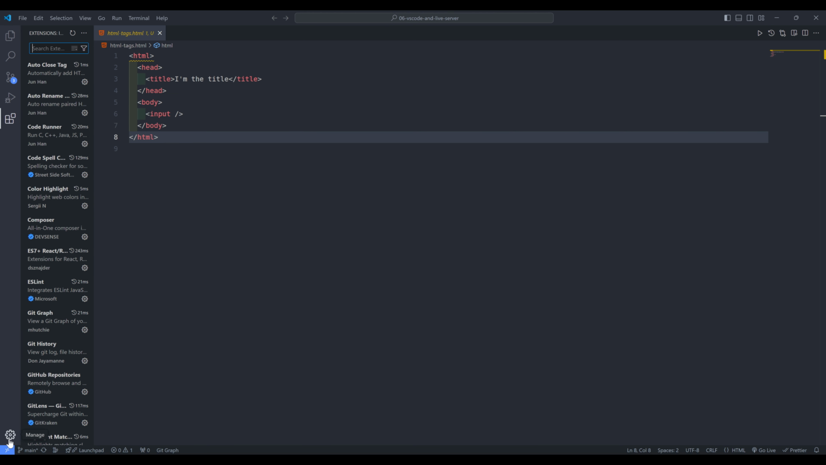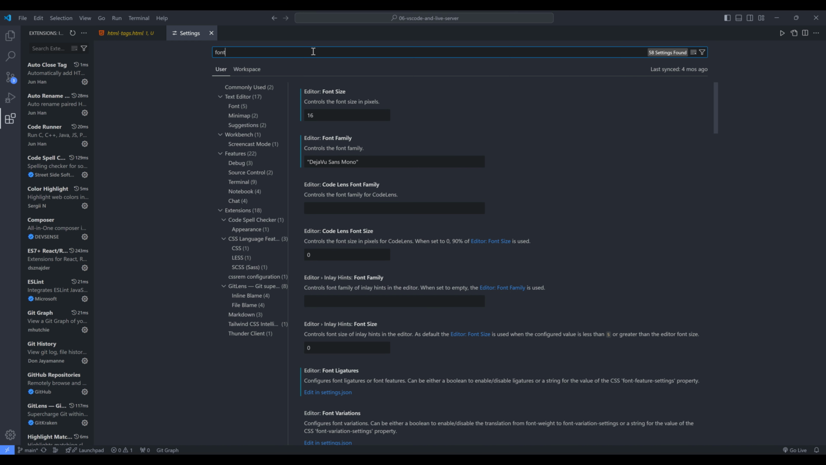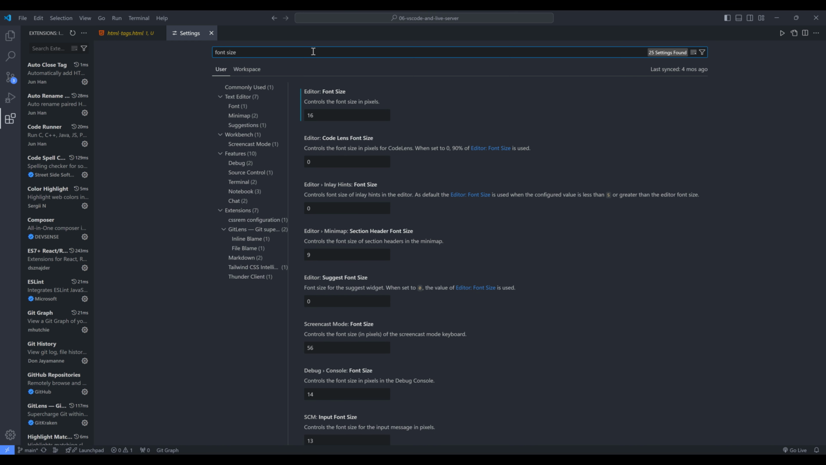At the bottom left of the navigation area, there is also a small gear icon. The commonly used settings of the editor are found in the settings. For example, if you want to change the font, you can search and modify the relevant font settings, such as font size and font family.